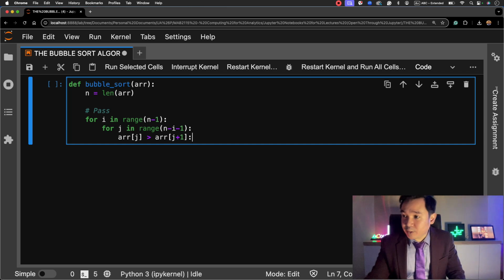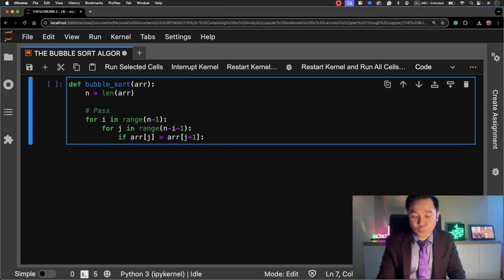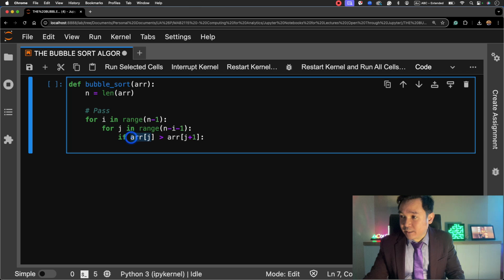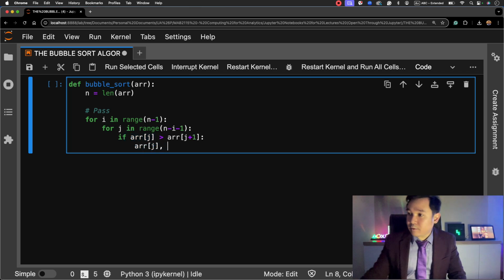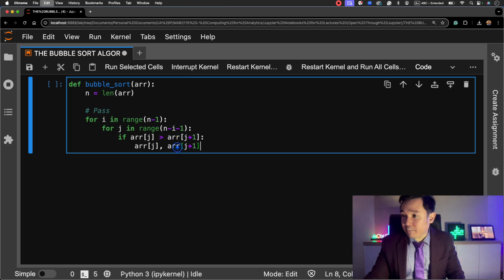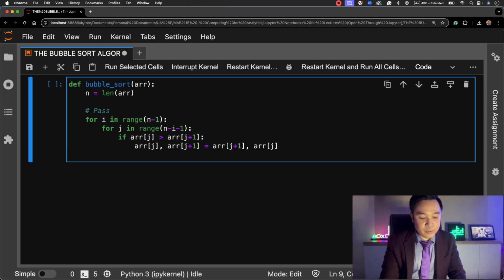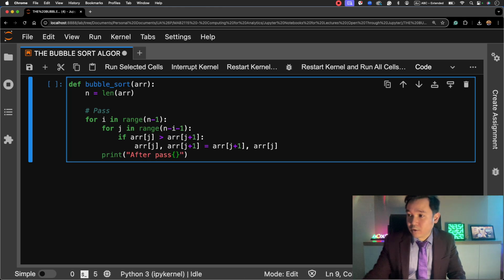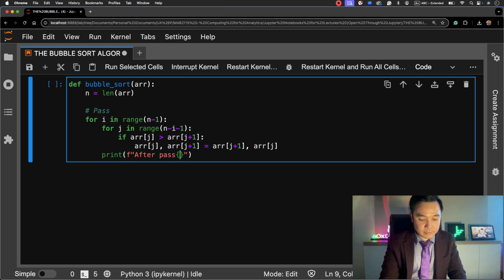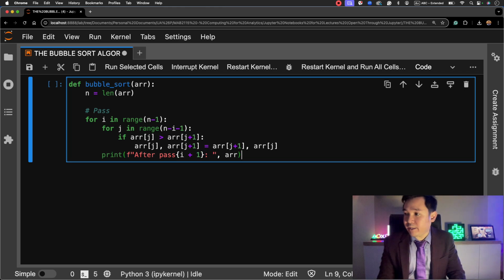If it is, so this is a condition, we simply just need to swap them. And to swap them, we just get this one. This is a simultaneous assignment, and we simply just exchange their positions. Now, to see this more clearly, we can print after pass of, let's document that, i plus 1, and then we can see what the array is, and that should be it.